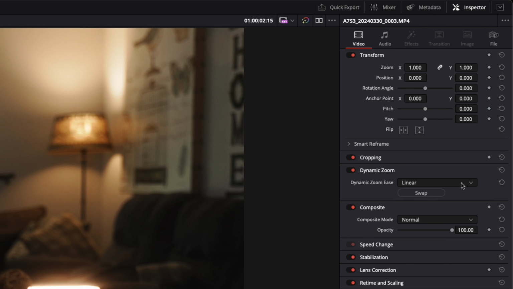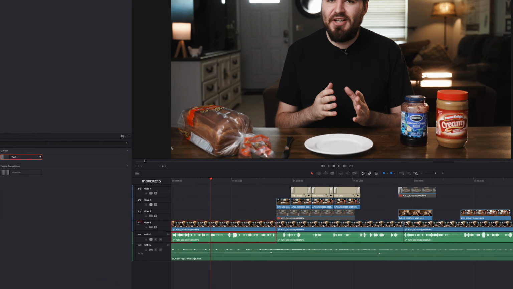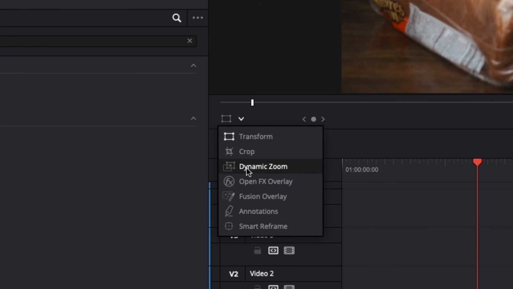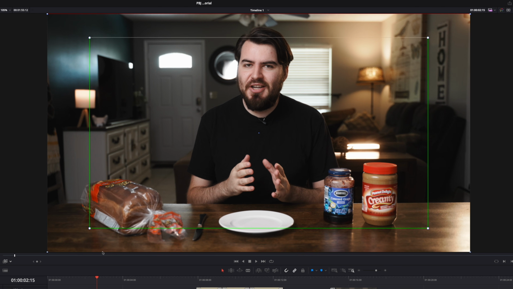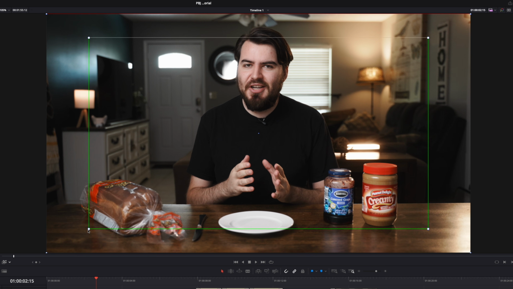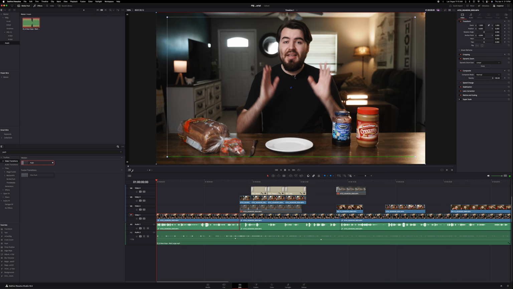We're going to keep it on linear. And what we need to do now is go down to this little icon right here and click on Dynamic Zoom. We'll have two frames, a green and a red frame. Our green frame is our starting movement. So let's say I want this to start closer and then digitally scale out. So I'm going to set that frame right around here. And let's watch this back now.